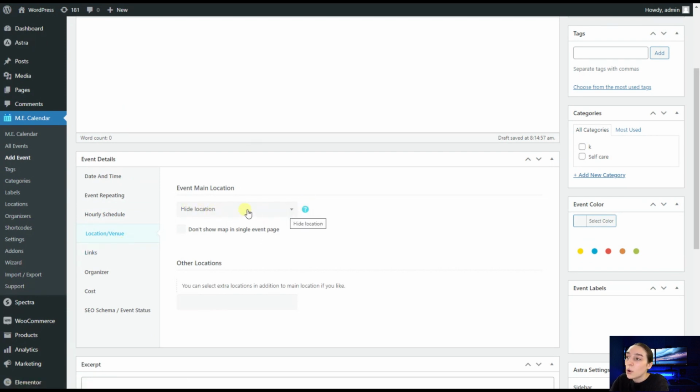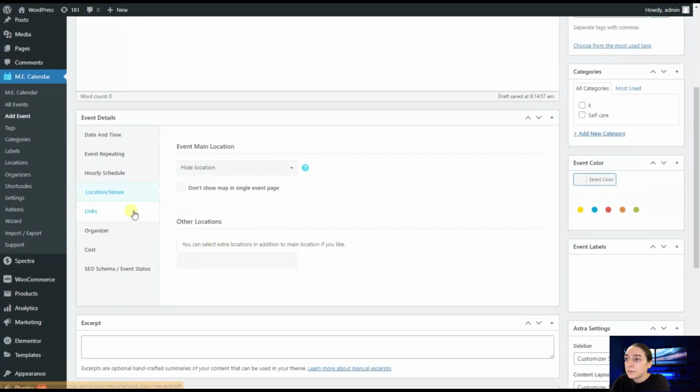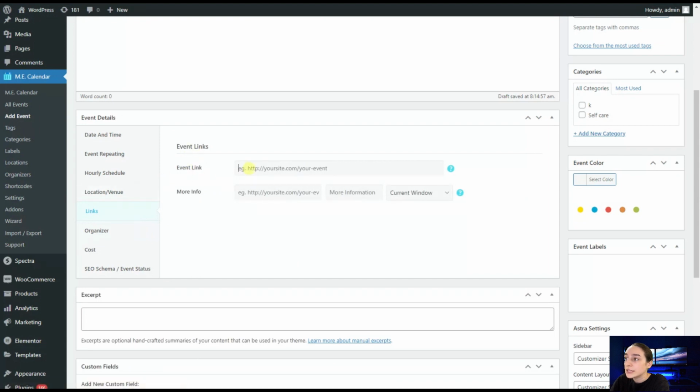So if it's an online meeting, then you can just hide the location or just don't show map in single event page, but then you can go to links, and here you can pass the online meeting links if, for example, you're doing it via Zoom or Google Meet.